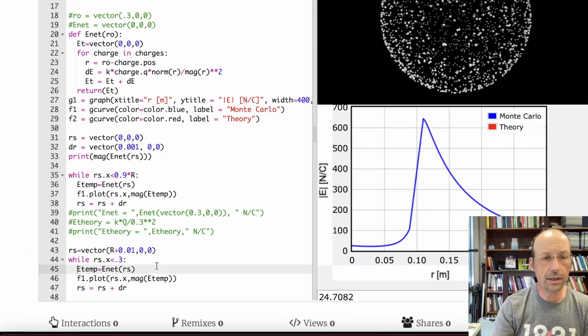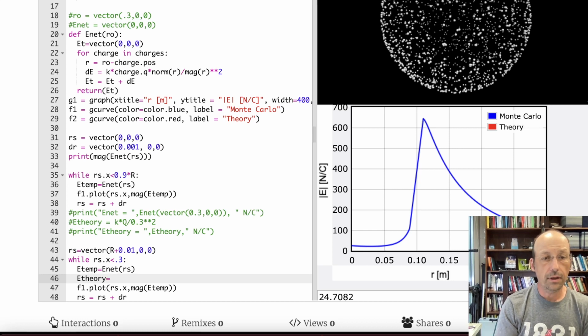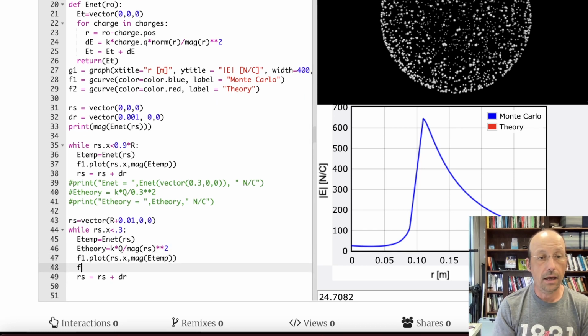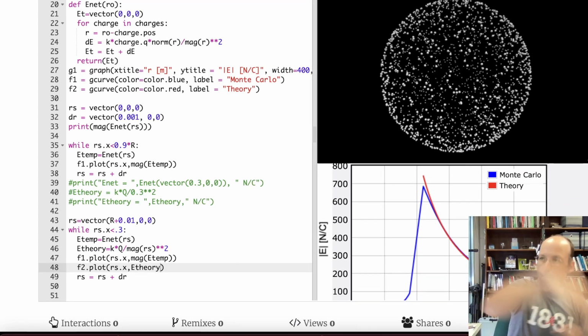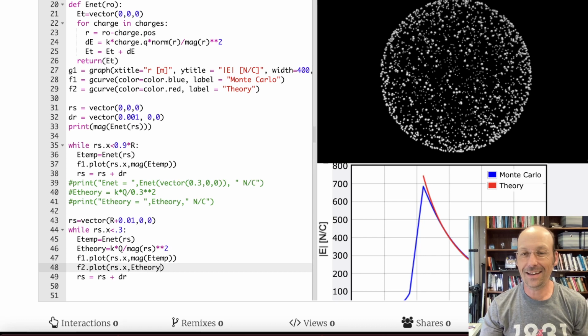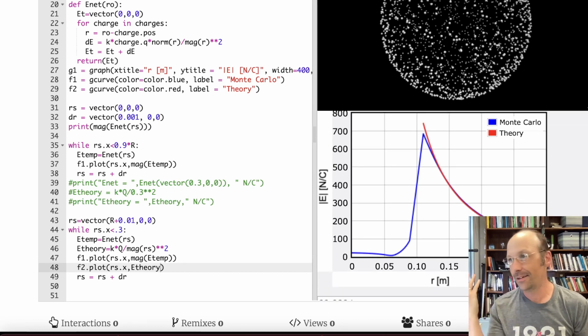So over here, I'm going to actually calculate E theory equals K times Q divided by the mag rs squared. I'm only calculating the magnitude, so I can do that. And then I'm going to plot that. F2.plot rs.x, E theory. Did I spell that right? Check. Look at that. That's good. That's just good. Come on.